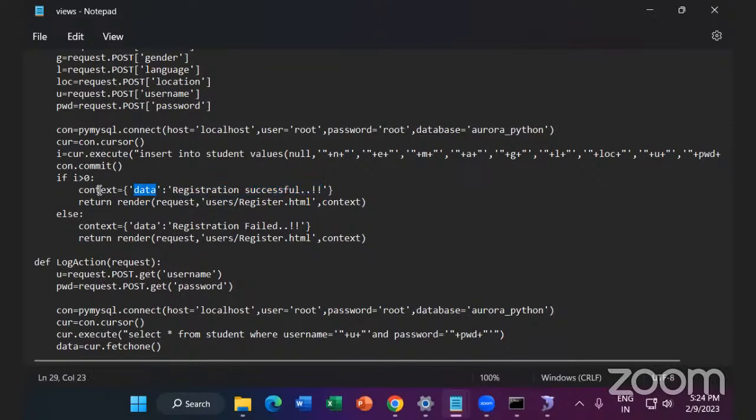This total is a context. This context I am sending to the register.html page. You know, whichever message you are sending, you are sending it also to the registration.html page. When the I value is satisfied, nothing but if block is satisfied, else the registration failed. Now send this message to the register.html.